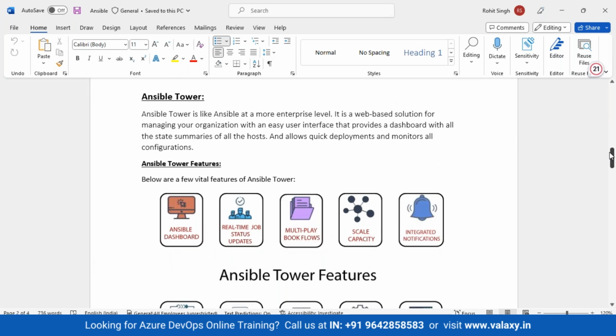Ansible Tower is more like the enterprise version. Ansible Tower is a license which is managed and maintained by Red Hat. Red Hat is selling this enterprise agreement of Ansible. So what exactly is Ansible Tower?